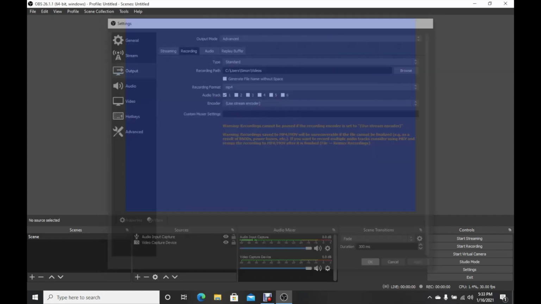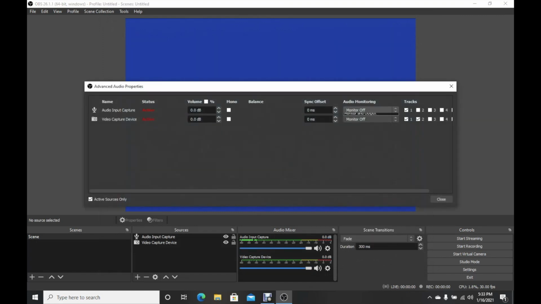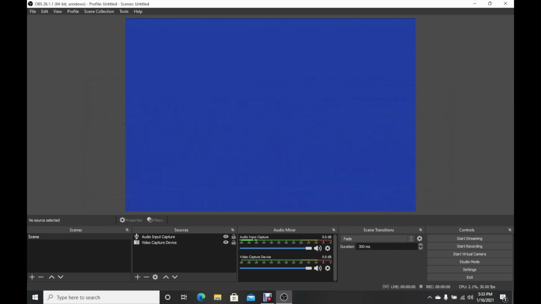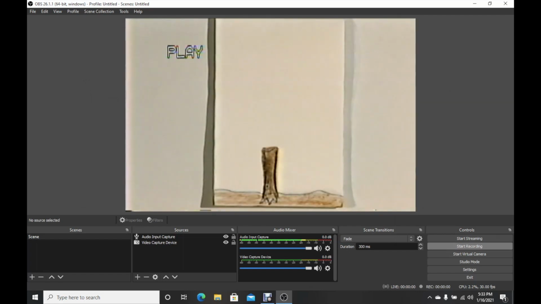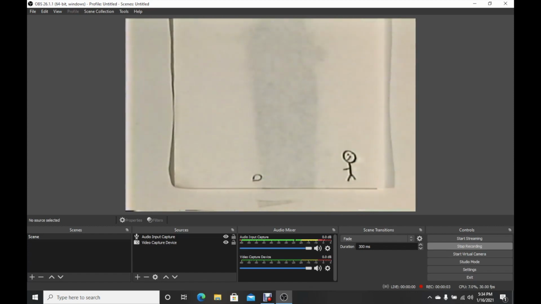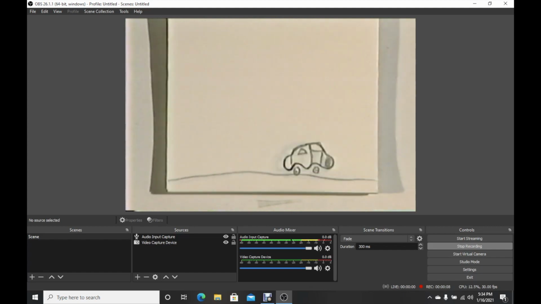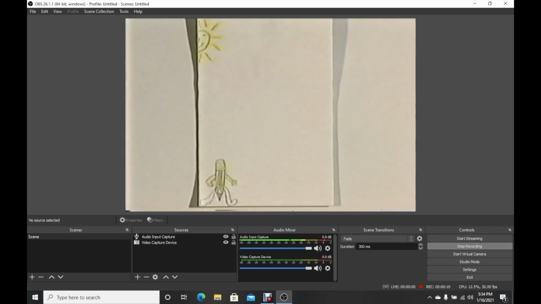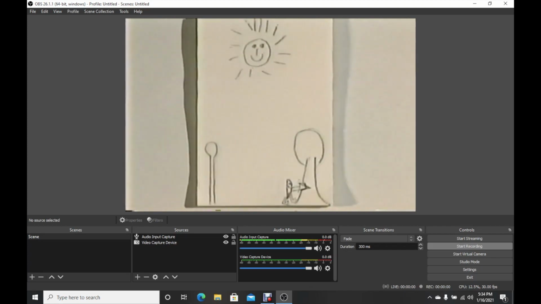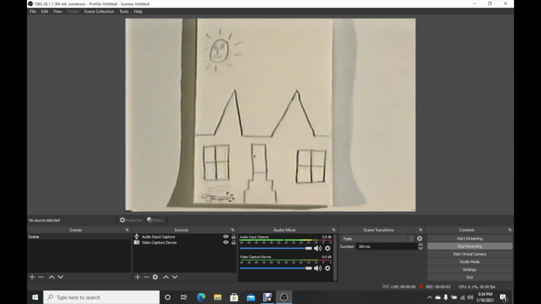Hit apply. Okay. And in my case, I do want to hear the audio when I'm recording. So I'm going to select monitor and output. Now I'm going to press play. And I'm going to record. So I stop recording.